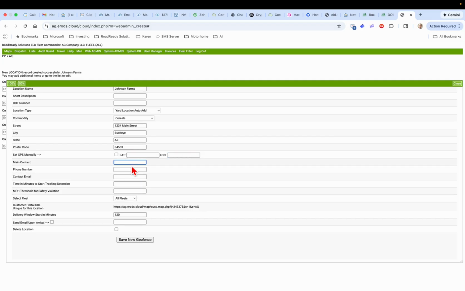Put in the contact at the location and the phone number.